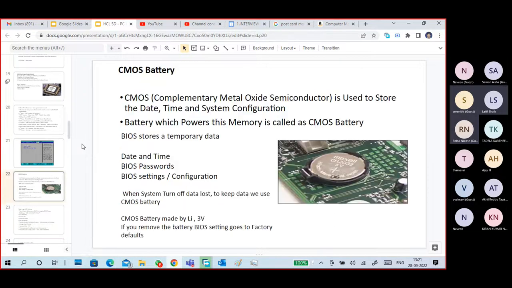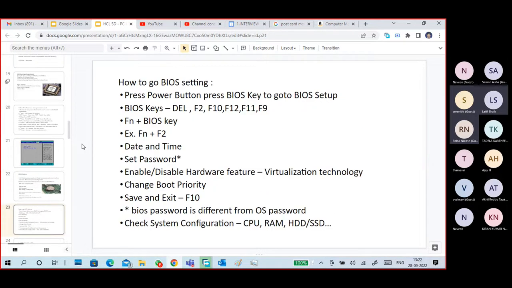Yeah, here it is. How to go to the BIOS settings using the BIOS key. Power down your system. Better is always power down your system. Press the power button and immediately press the BIOS key. What is this BIOS key? The BIOS key is on your keyboard.